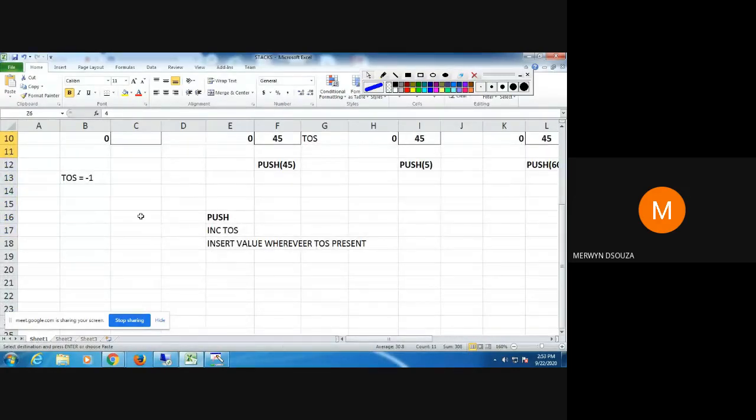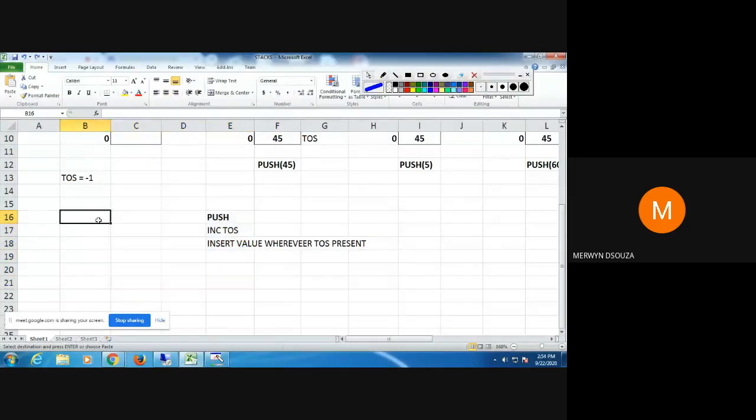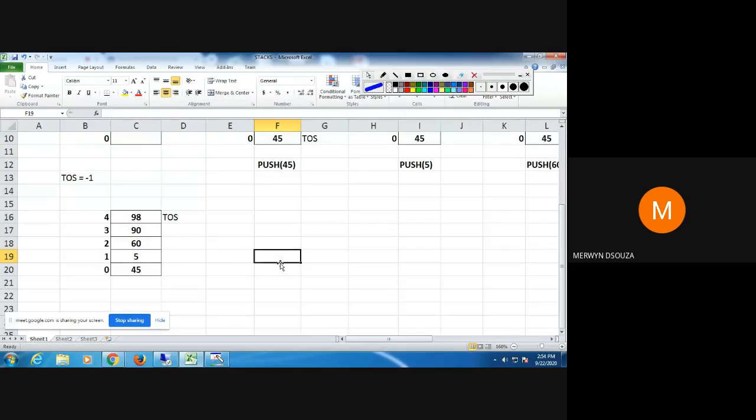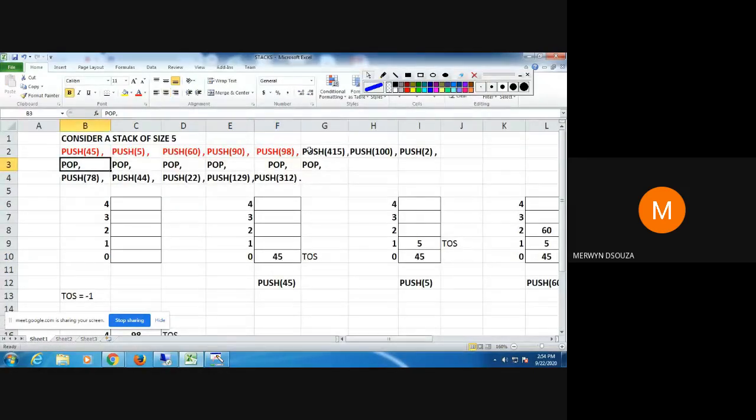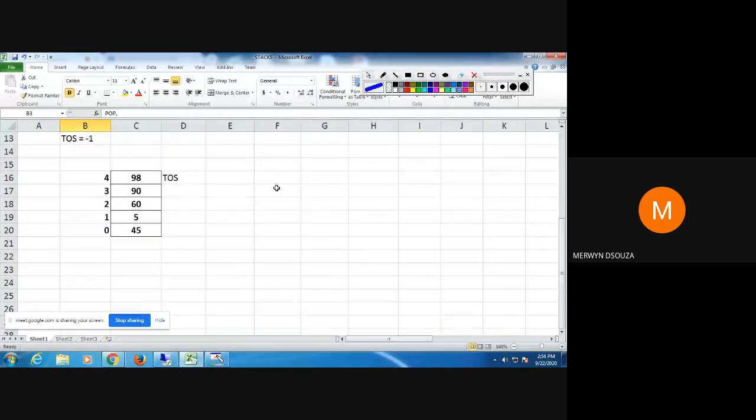When you're doing your pop, so next operation, we are finished till here. The first row we have finished. Now I start with pop. So when you do pop, again there are 2 steps. First, delete the value.